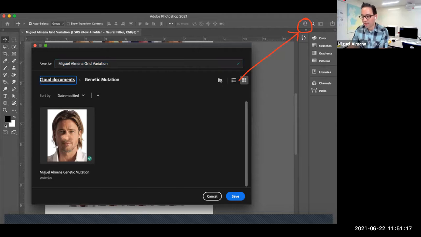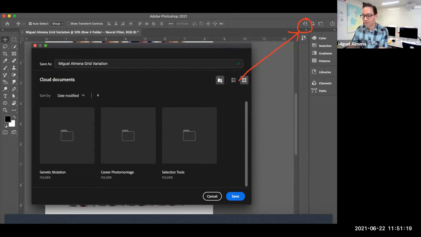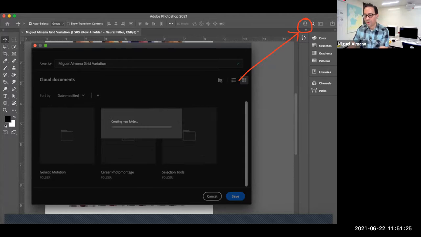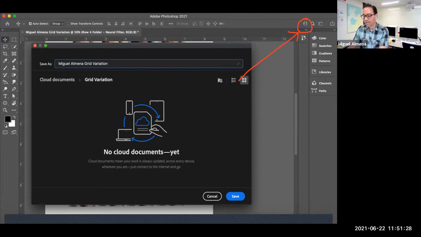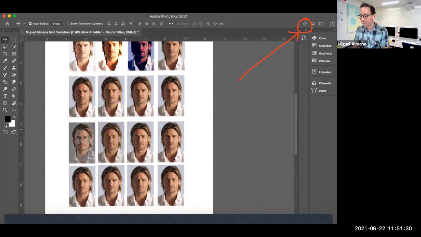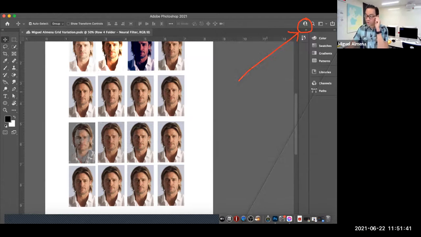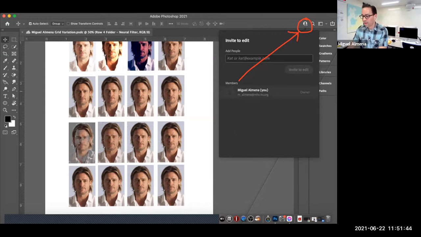Okay, so we'll probably have to go back to Cloud Documents, create a new folder. We'll call this the Grid Variation folder. Okay, and then we'll call that, again, first name, last name, Grid Variation, and we'll save that. Okay. And then once it's saved, it's going to say, who would you like to send it to? And of course, you're going to share it with me again. Same email address, of course, which will be m_almina@mhs.hs.org. Okay, if you want to send a little message, put a message in there indicating what it is, feel free.